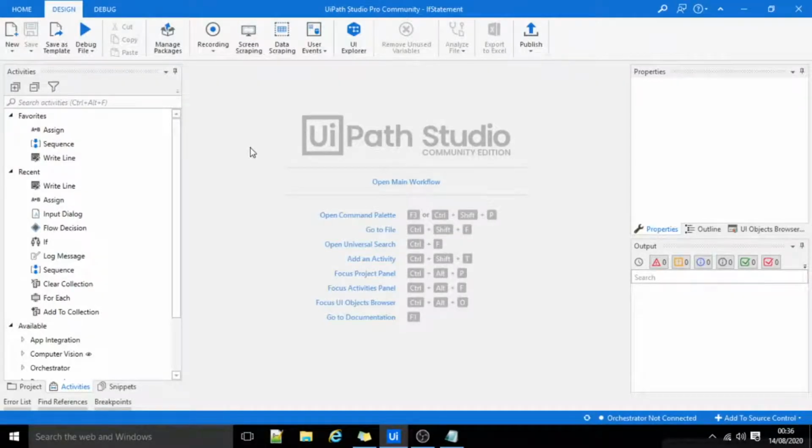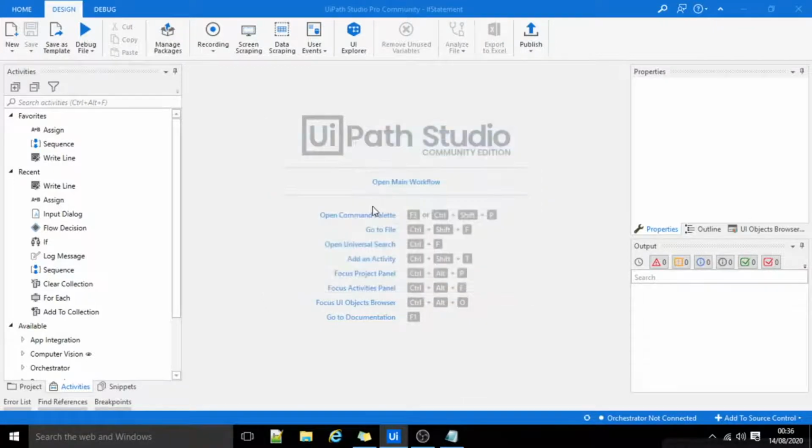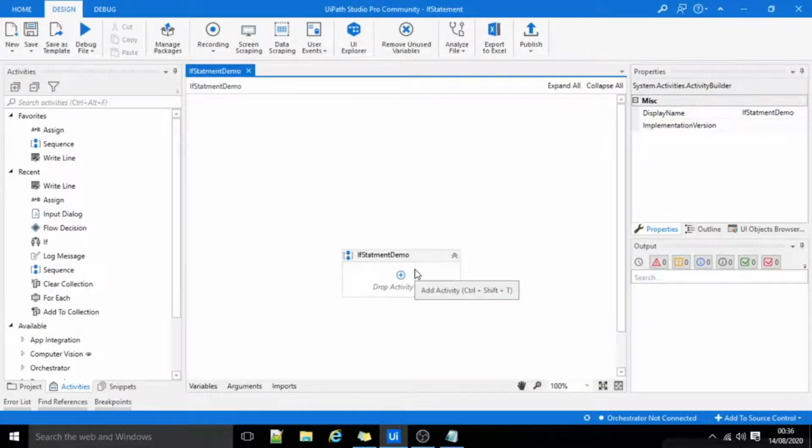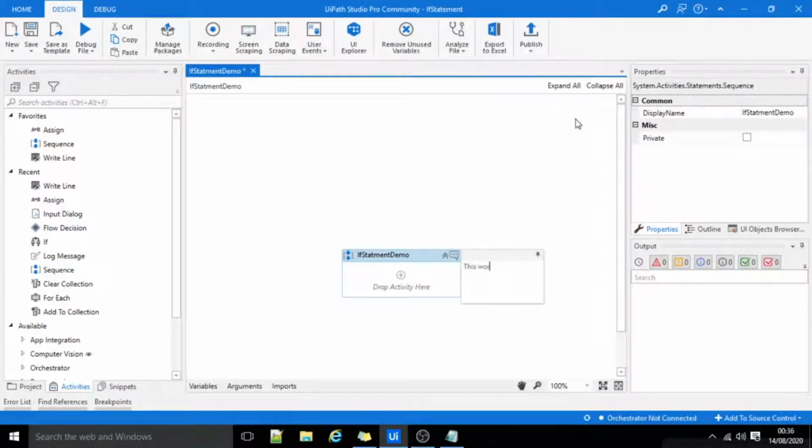To explain about if statement, flow decision and Visual Basic if operator, I have created a blank project. Now I will explain them one by one. First of all, I will explain about if statement. For that, I will take a sequence. I'll name it as if statement demo. I will add some annotation to this: this workflow demonstrates if statement.